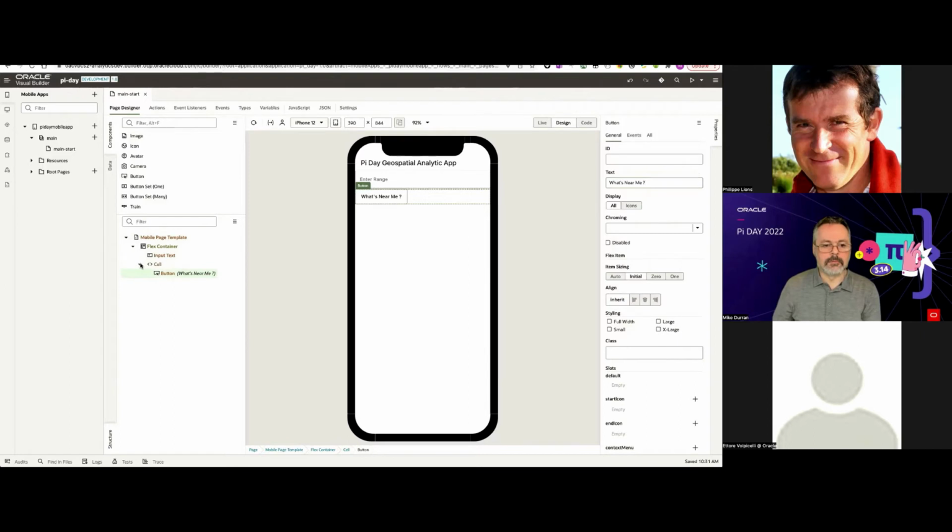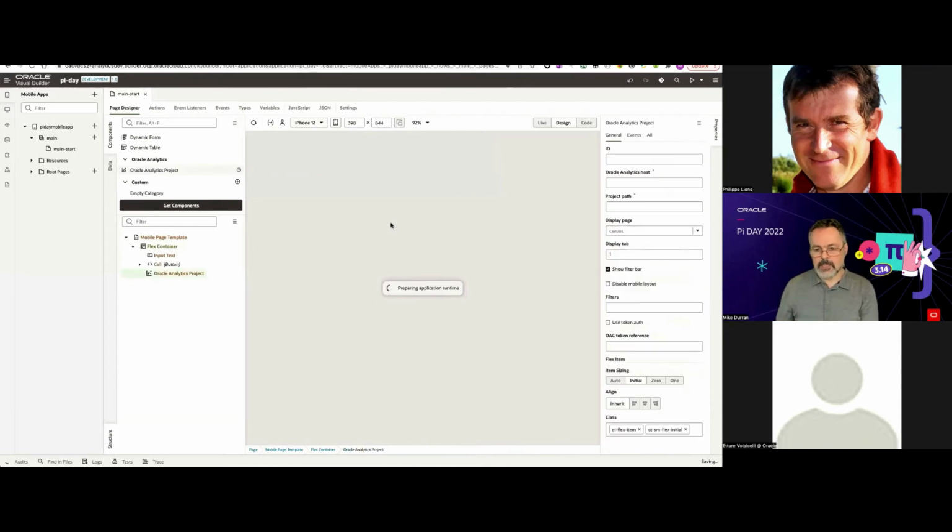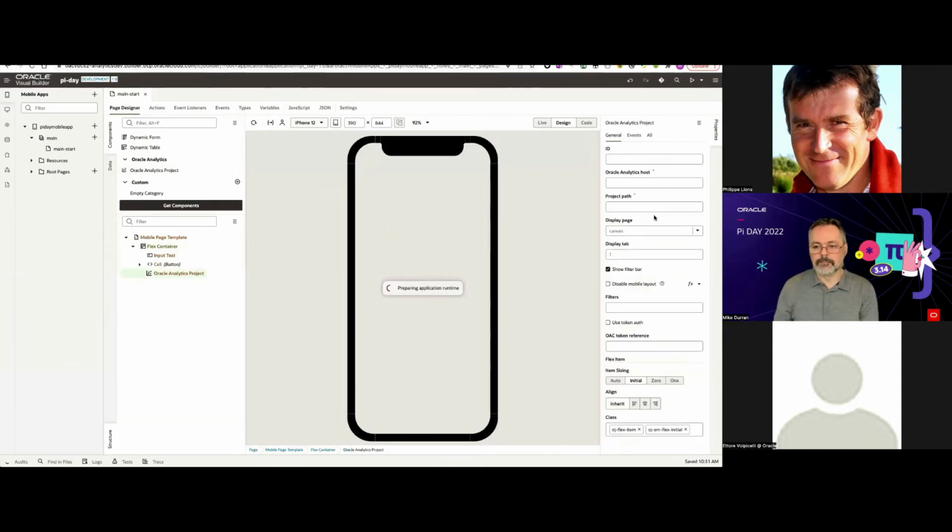And the next thing to do is that we can now add our analytics components to the page. We'd like to have that at the same level as the Flex container. By dragging the analytics component over to our application, we are presented with the properties for adding that onto our page. While we're waiting for that to add, it's saying configure analytics host and project path. So it's still in a kind of waiting state. All right, so let's do that.